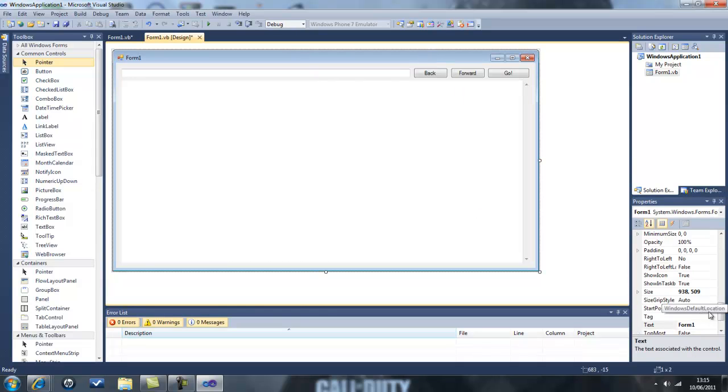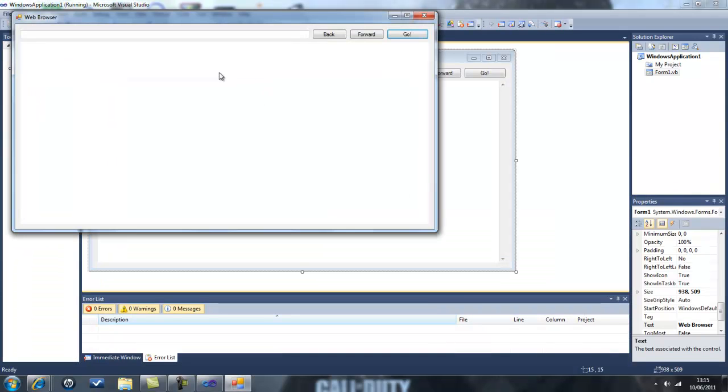Right, just to make it look a bit neater, we'll change the form name to web browser, or my web browser, whichever you want to use, or anything really. Right, now when you run it, obviously it's not going to do much. You'll see it load up like that. Doesn't do much.